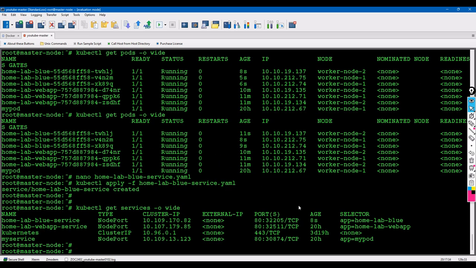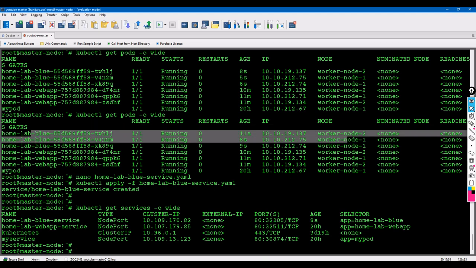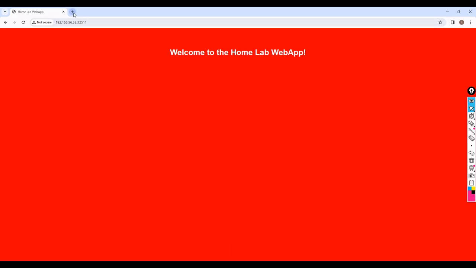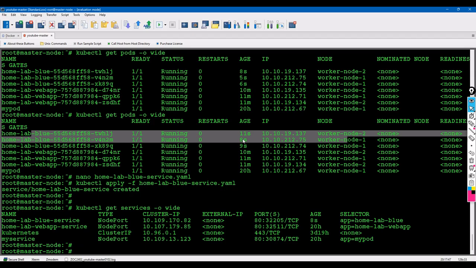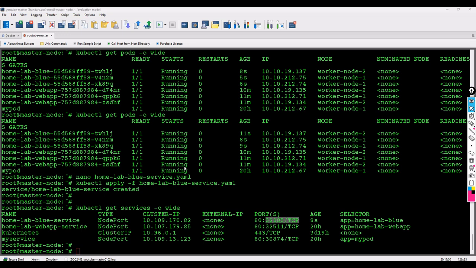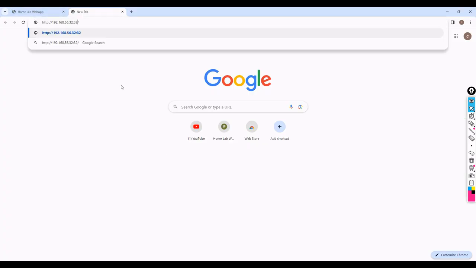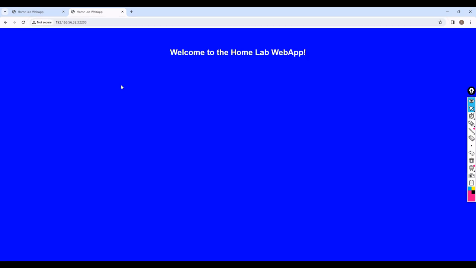That's cool. Now it is 32201, and blue has been created by worker node 2, worker node 1. So if I do one thing, just copy and paste, and this is 32205. Yes. So see, same application, same thing, but different deployment. Different applications built in a single cluster. So that's all. This is the thing of Kubernetes. Okay, so that's all, my friends.